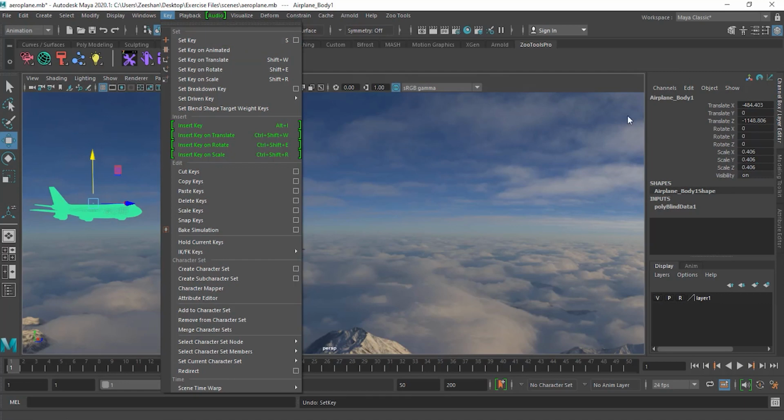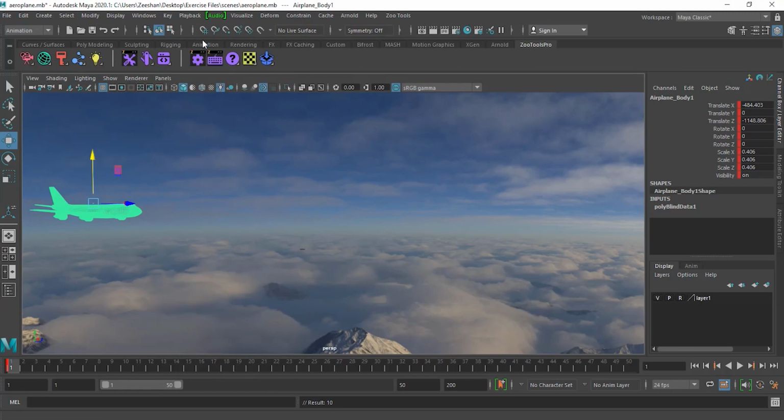So when you press S, it creates the key for all of these: translation XYZ, rotate XYZ, scale XYZ, and visibility. But if you don't want to set the key for all of these, then you have set key for translate separately, you have set key for rotate separately, set key on scale separately. So you can use these as well if you want. But for this animation, we don't want that. Usually you keep a set key for all of them, and maybe next time if you're changing, it will be quite helpful. So I will press this button and you will see the same thing happen here.